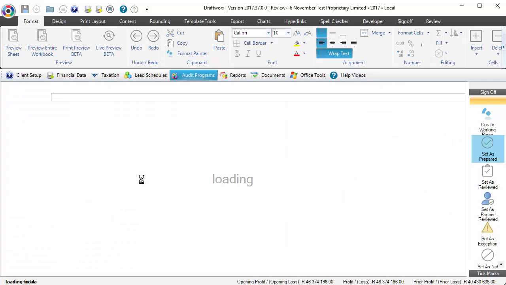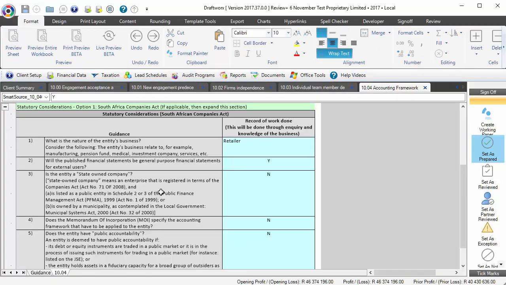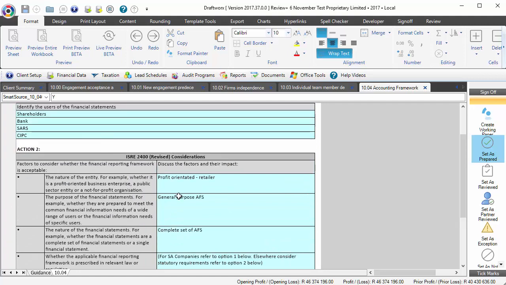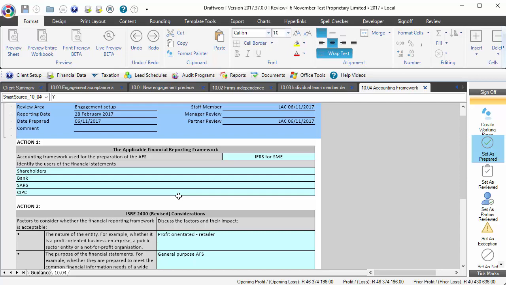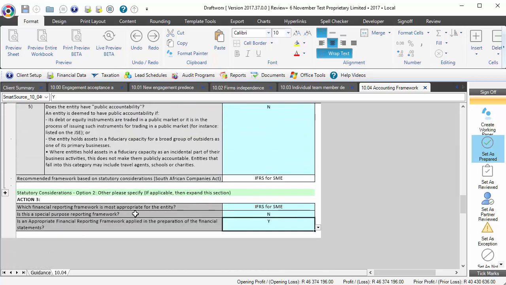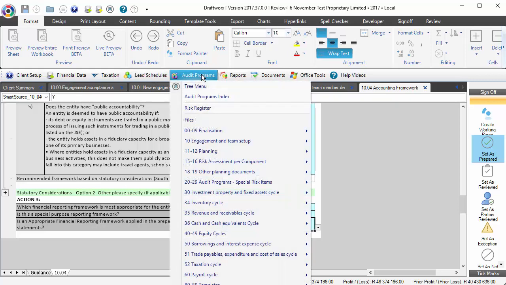10.04 is just a look at the accounting framework, slightly different from the RAC version, but we are again just looking for information about how you're deciding on the applicable accounting framework to be used at the end of the day with a conclusion. Firstly, what is the framework? Is it a special purpose? And is it an appropriate financial reporting framework? That's the terminology used in ISRE 2400. Is there an appropriate financial reporting framework applied? So once we've completed all that information, it gets carried through to our engagement acceptance document and documents it there for us.